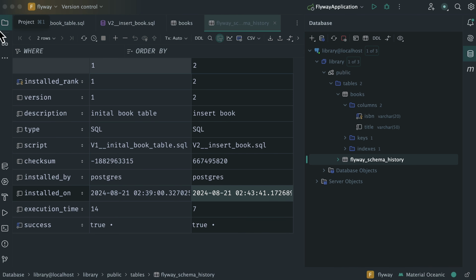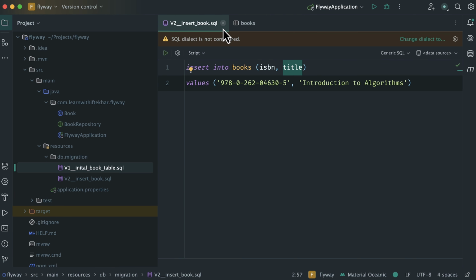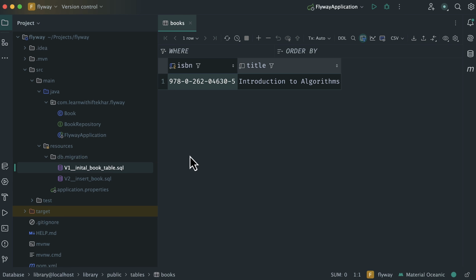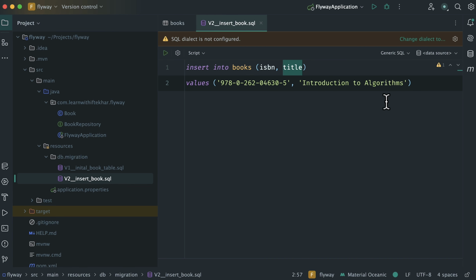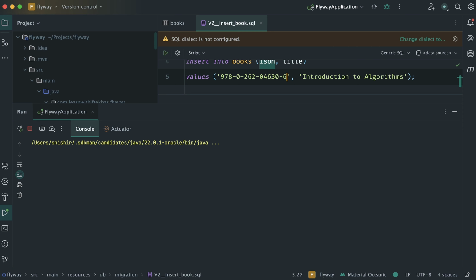So we get the idea, right? We have to do this in chronological order, v1, v2, then v3 and so on. Now let's say, after running this version 2 migration, what happens if we try to insert another book? Let's copy this one and duplicate this insert statement again. So we want to insert another book with a similar name. Actually, let's change the ISBN number and run the script.